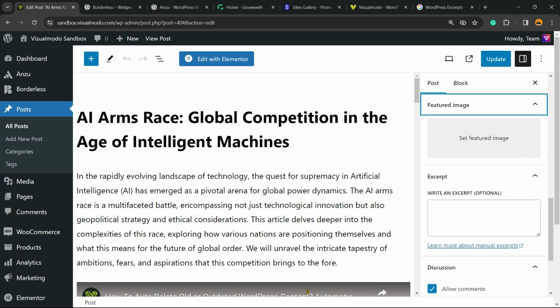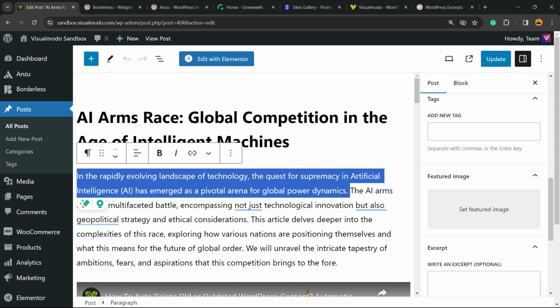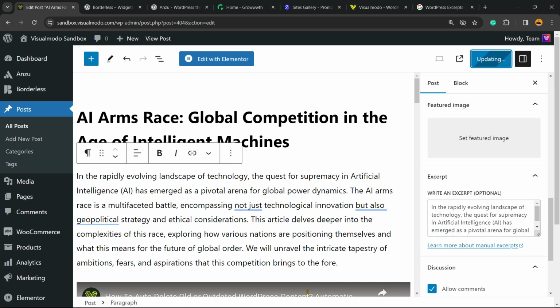So how to customize this? We're gonna take a piece of text, okay? I'm gonna copy this part of my paragraph, but you can write a unique meta description, it can be your SEO meta description as well, to be the excerpt of this post. So let me go back to post, scroll down, excerpt, and I'm gonna write the optional excerpt right here and update my post.